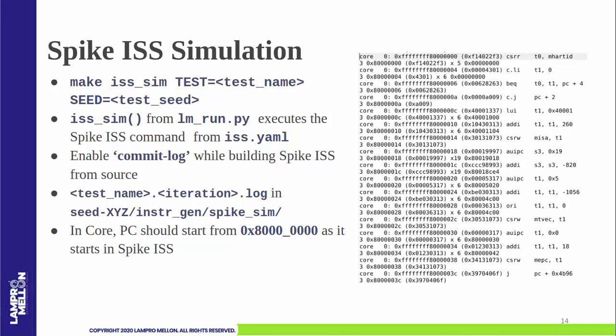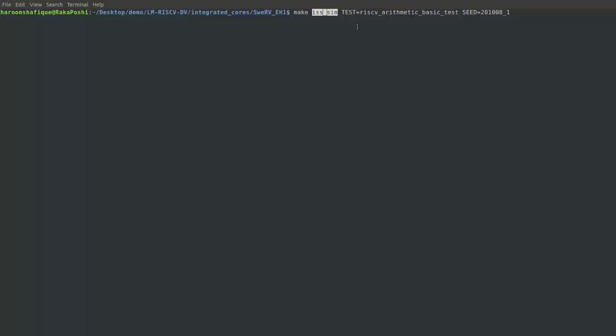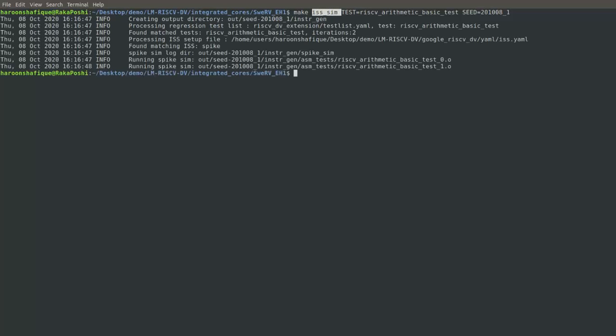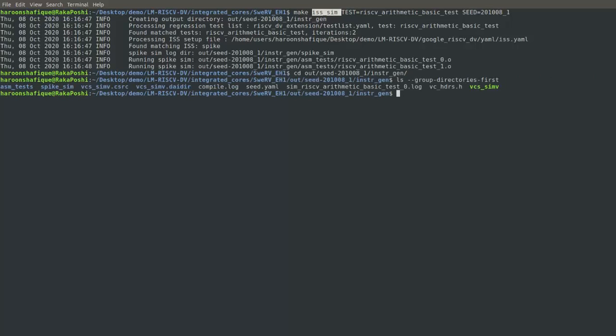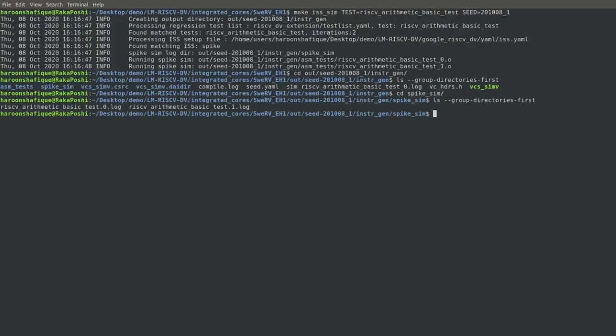We use the iss_sim target along with test and seed variables. It runs lm_riscv, which calls the iss_sim function. This function takes and executes the command from the iss.yaml file present in Google RISC-V DV. An execution log file is generated in the Spike sim folder in the corresponding seed folder.